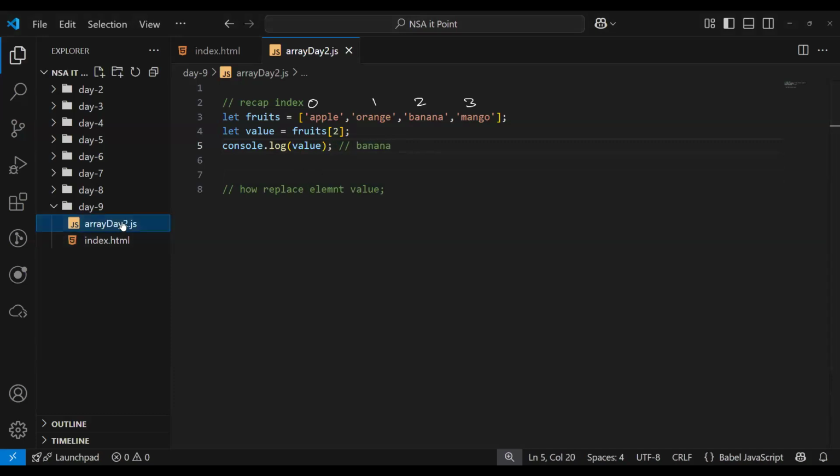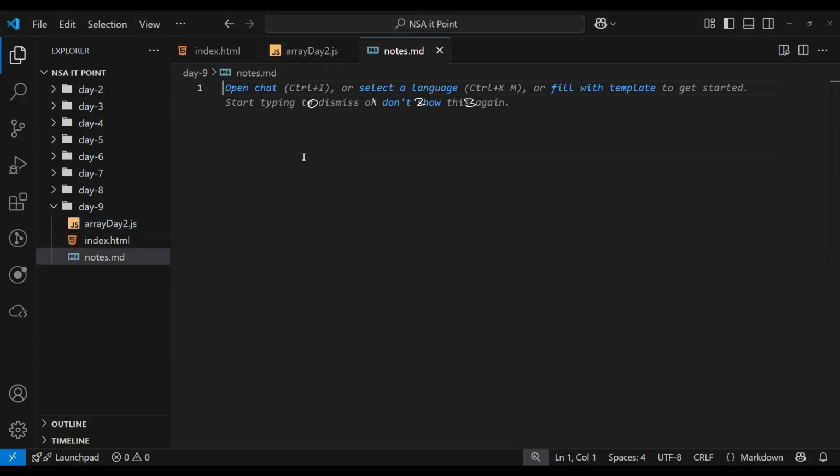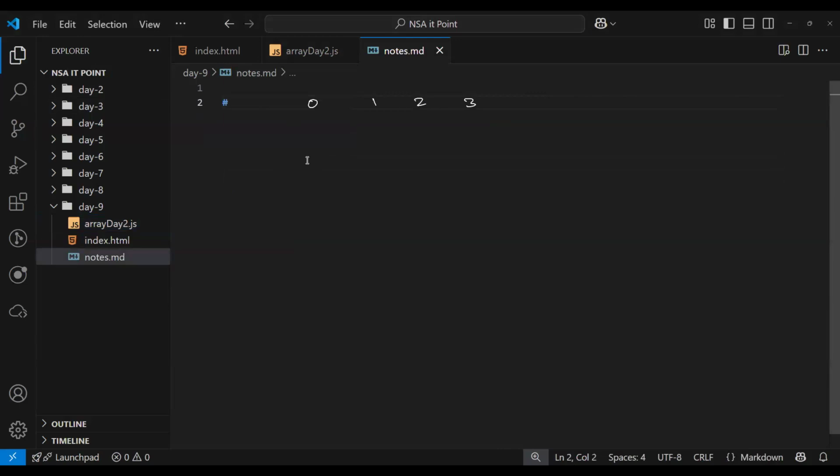So let me just create an MD file. Notes.md. What is MD? We saw it already yesterday.